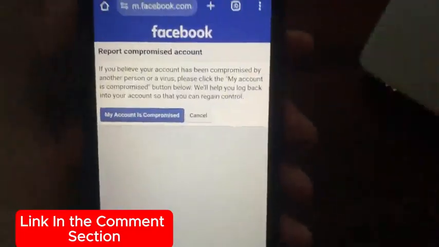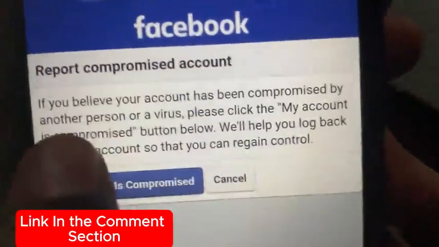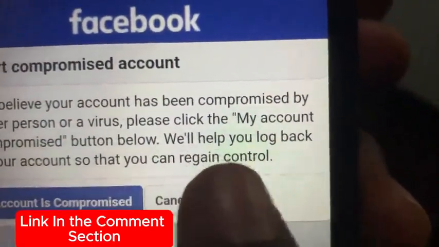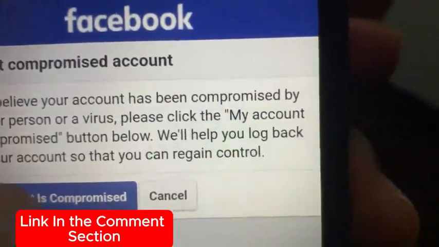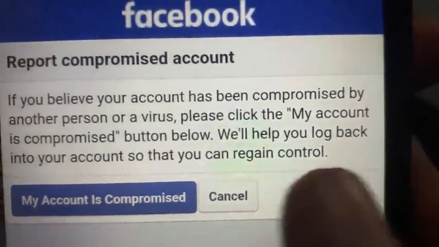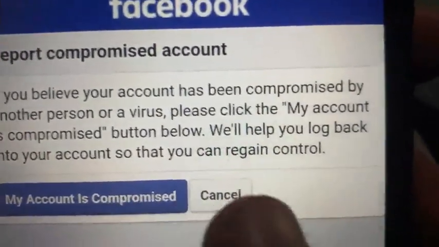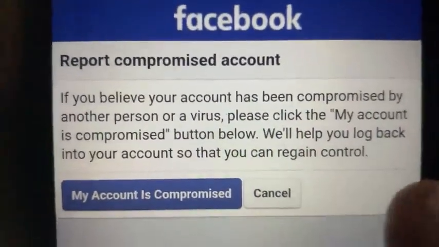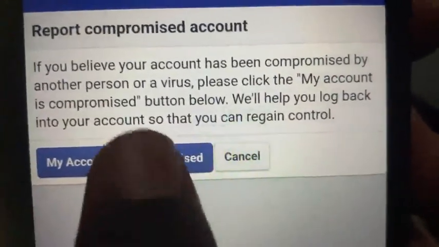After you open the link, as you can see, here it says, if you believe your account has been compromised by another person or a virus, please click the My Account Is Compromised button below. We will help you log back into your account so that you can regain access. All you need to do is tap on My Account Compromised.